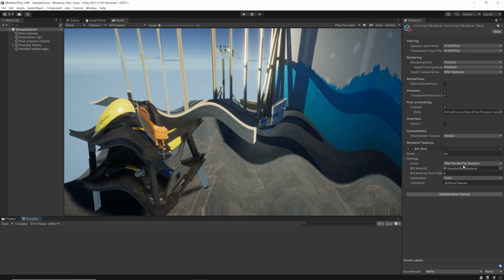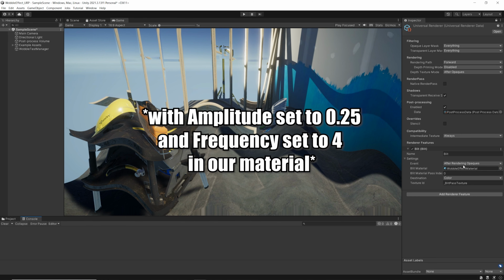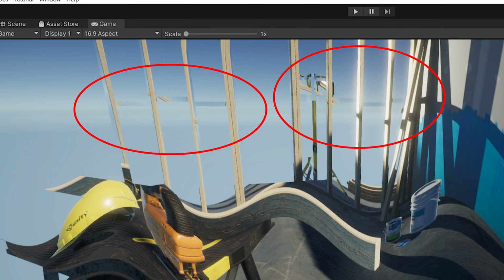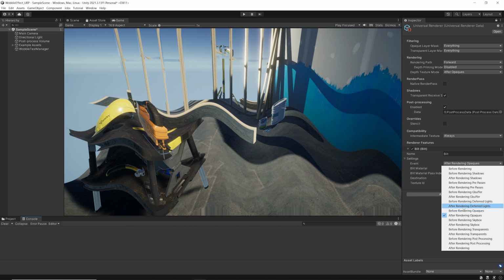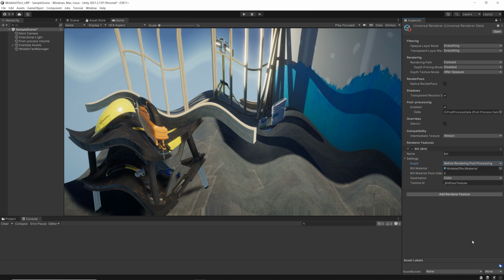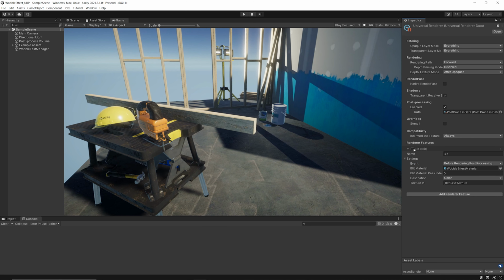You can see that the effect now is already applied to our scene, but with some strange artifacts. This is because our blit is applied too early. To fix this, we go to Event and select Before Rendering Post-Processing. And now everything looks fine. Let's now disable Blit and start implementing the necessary changes in our code.